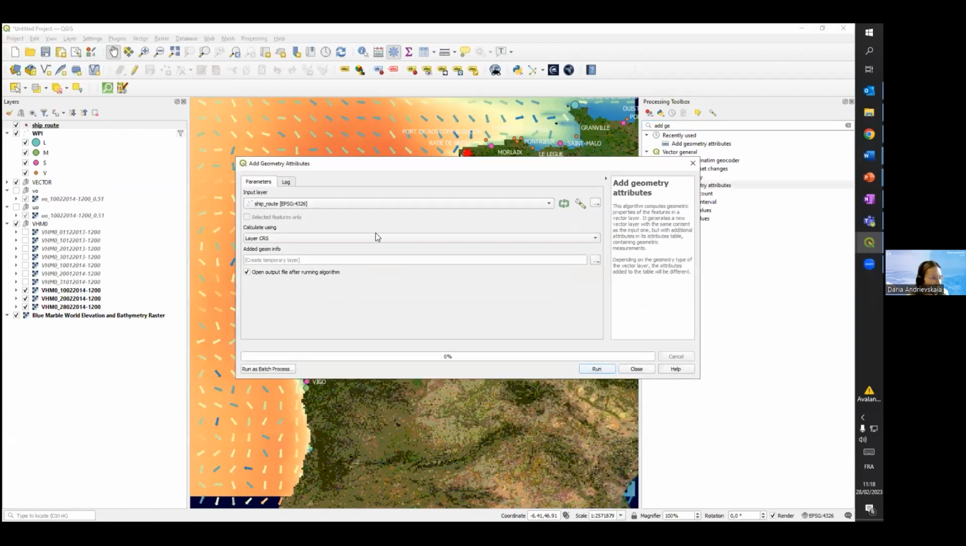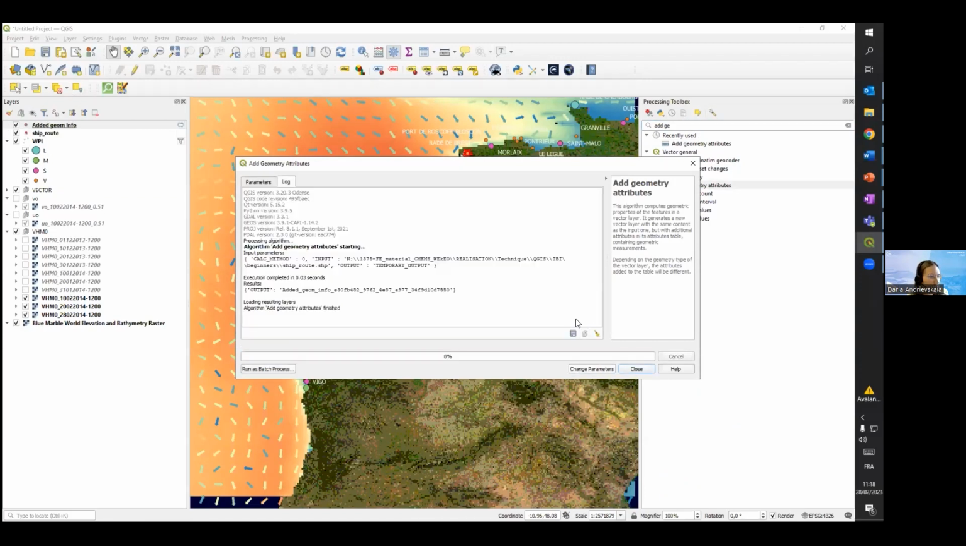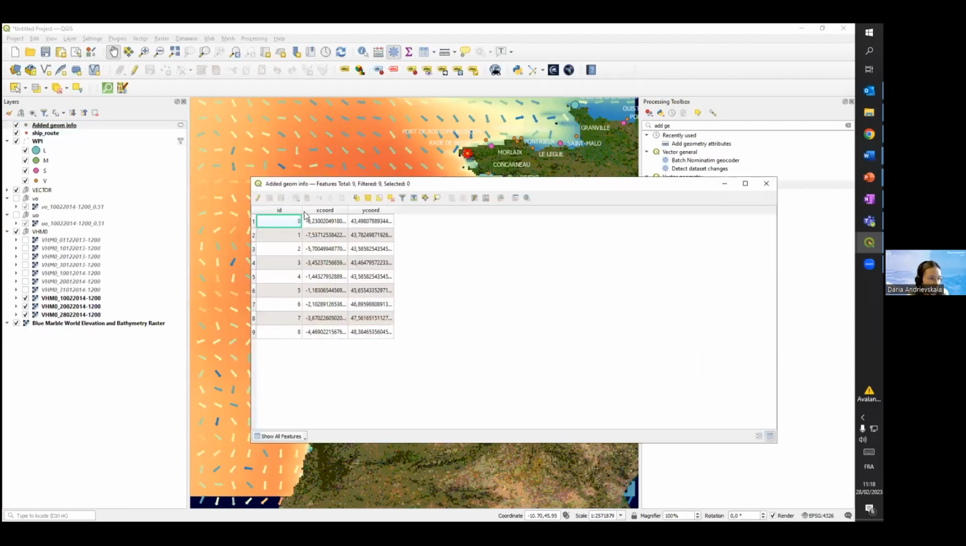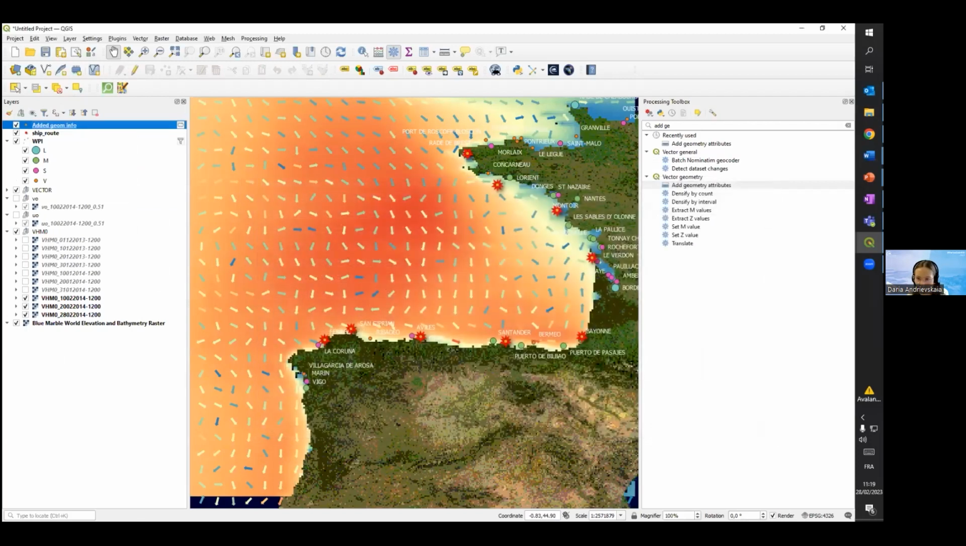Okay, it's here. So ship route, yes. Layer CRS, yes, we want the coordinates, longitude, latitude, and we can create a layer. Just run. Okay, we see a new layer. That's basically the same, you can see now. But if we right click, open attribute table. Now we see that each point has X coordinate and Y coordinate. Great, that's what we needed.